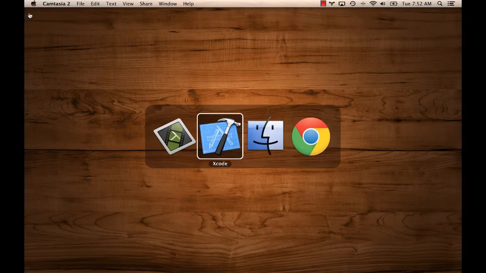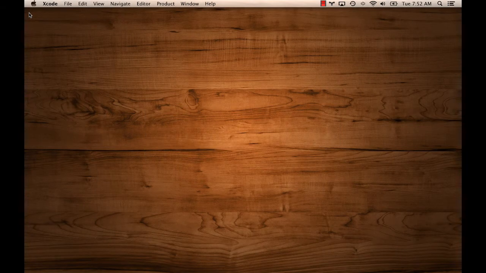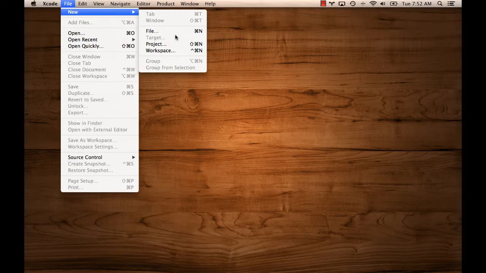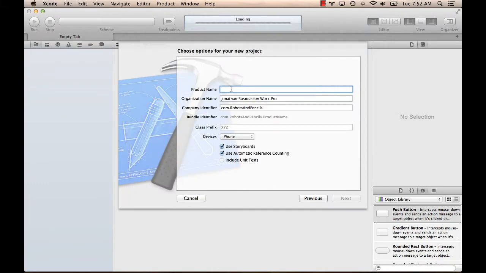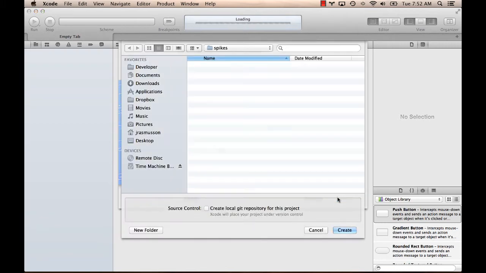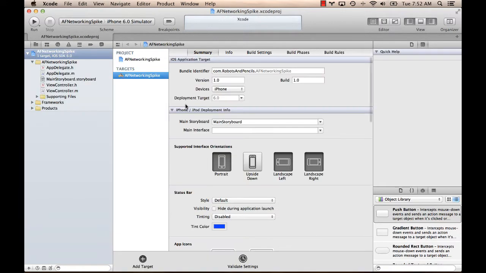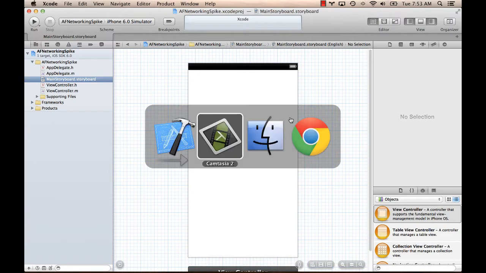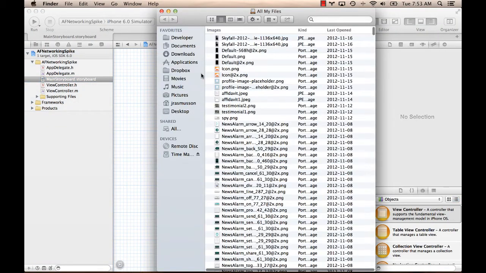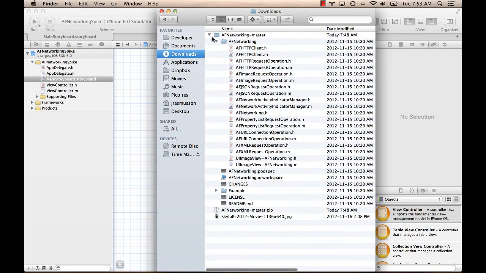So if you haven't already done so, fire up Xcode, and let's go File, New Project, or Shift Command N. We'll make it a single view application. We'll use storyboards. I'm going to call this AFNetworking Spike. And let's go ahead and save that wherever you like on your desktop. We'll use most of the defaults here, but first let's import that AFNetworking library. So go to your Finder and go to your Downloads directory or wherever you downloaded AFNetworking.